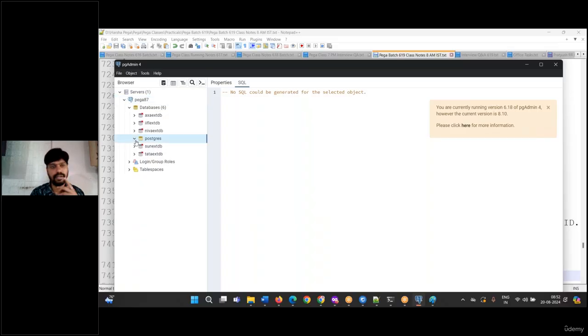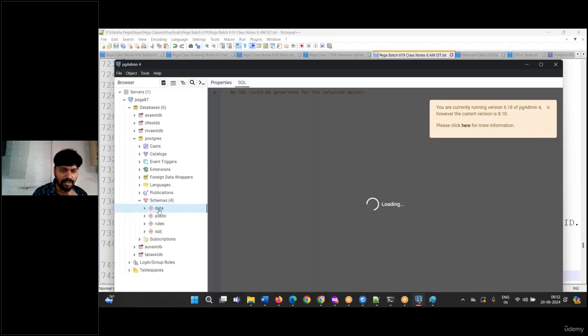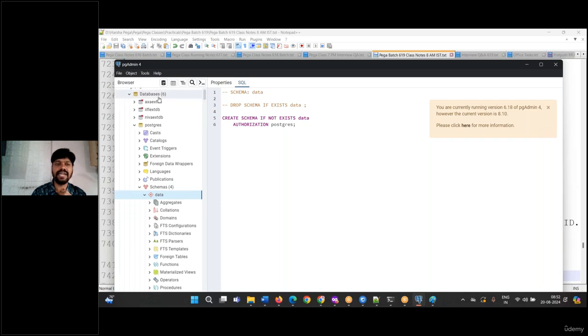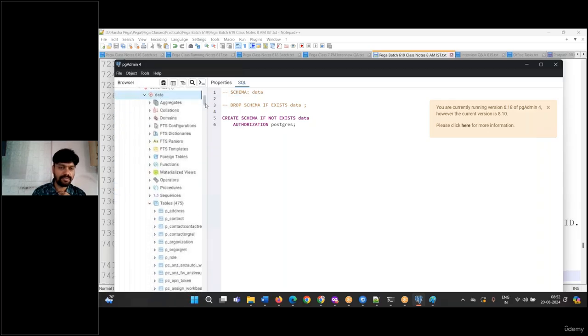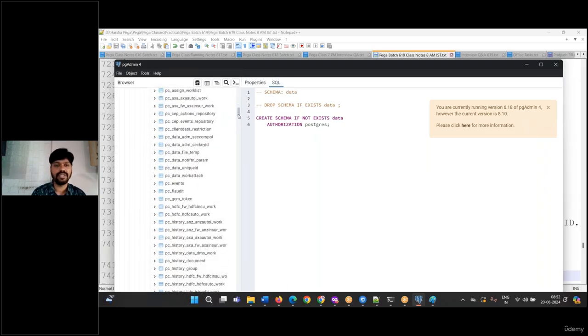So after you open, after you come to database, you will see Postgres, expand Postgres. See the navigation, expand Postgres, then expand schemas inside that. Then expand data schema. Okay, you came into databases, Postgres, schemas, data, and thereafter tables. Expand tables. Here you can find the table where your work objects are getting stored. That is the work table.